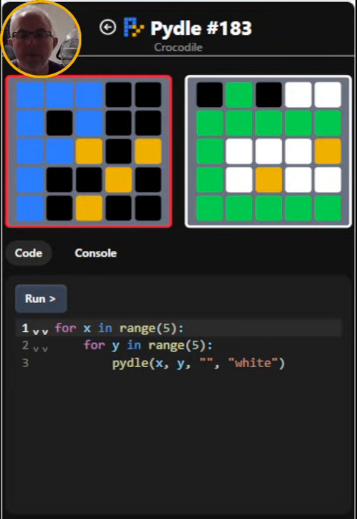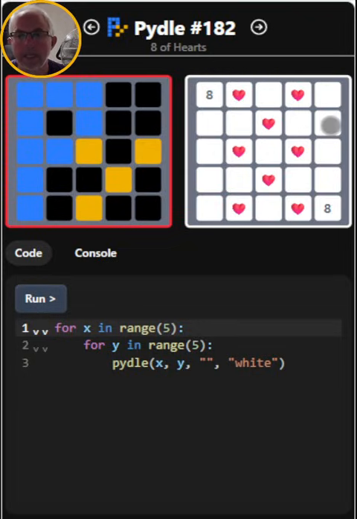I was away for a few days, so I'm a little bit behind on the videos, so I'll slowly start recording them. So if you're new to Pydle, or you want to learn more about Pydle, I want to solve yesterday's Pydle, which was Pydle 182. And it's a playing card, the 8 of hearts.